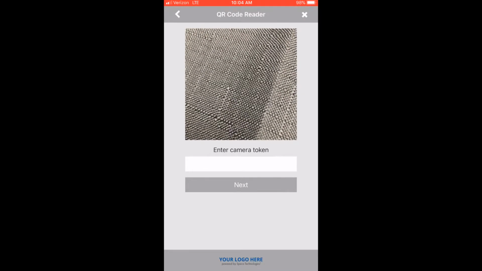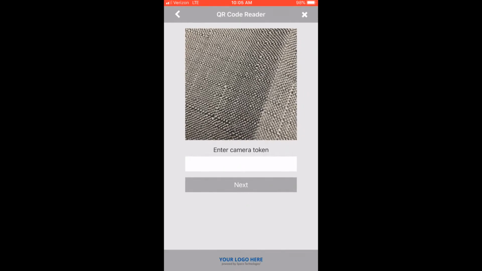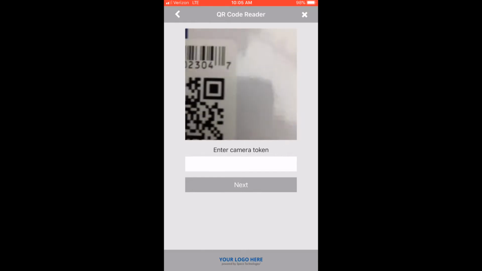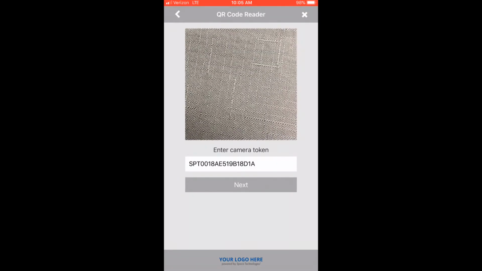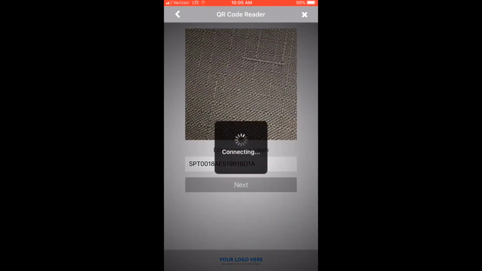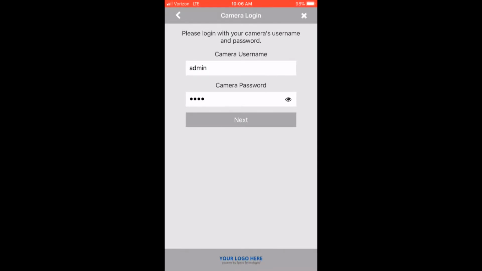Next is entering the camera information to connect to it. You can either manually enter the camera's token or scan the QR code, which will enter the token for you. You will then press Next. Once validated, you will need to enter your login credentials for the camera. When ready, press Next.